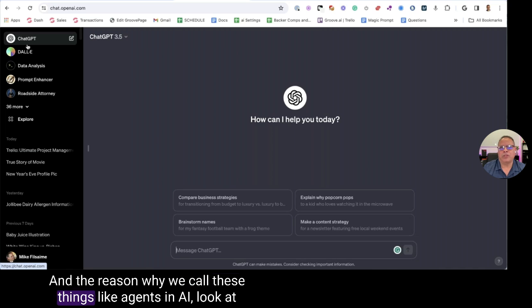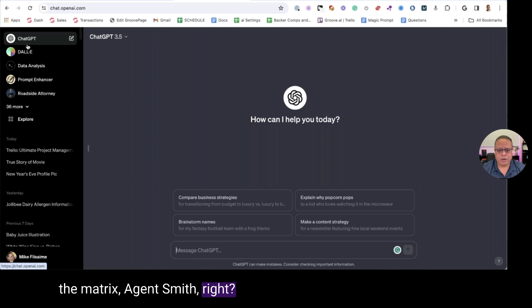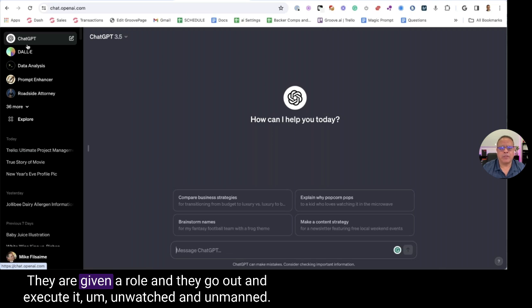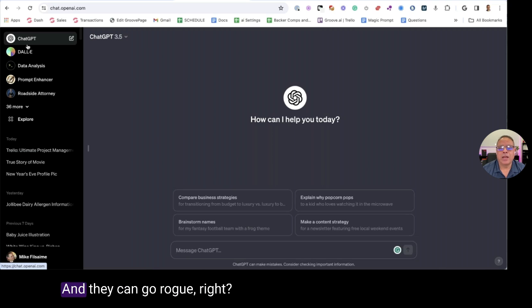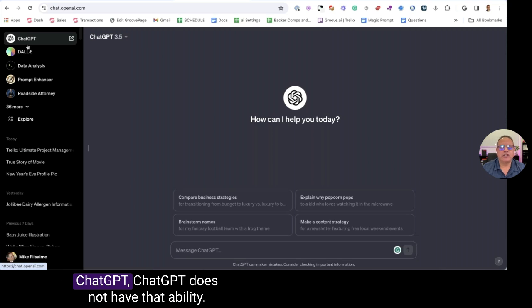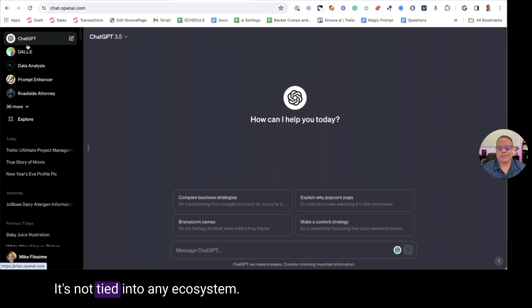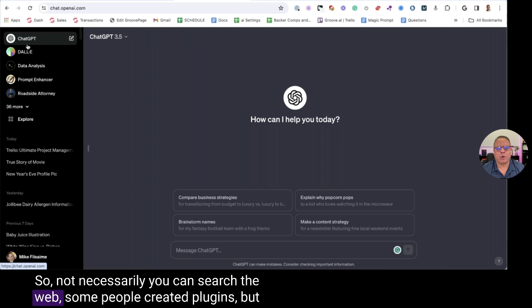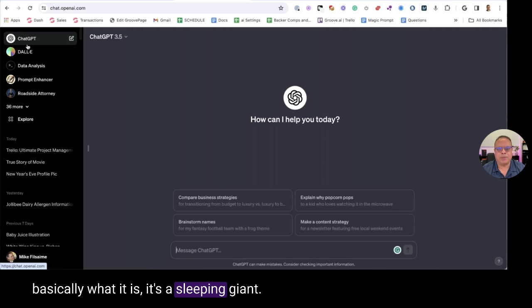And the reason why we call these things agents in AI, look at The Matrix, Agent Smith, right? Agents have autonomy. They are given a role and they go out and execute it, unwatched and unmanned, and they can go rogue, right? ChatGPT does not have that ability. It's not tied into any ecosystem, so it can't necessarily search the web. Some people created plugins, but basically what it is, it's a sleeping giant.